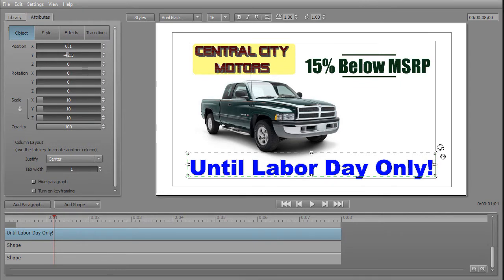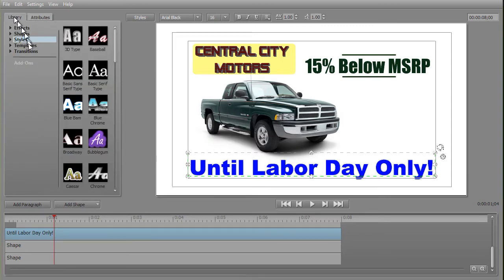In this tutorial in Tyler Pro, we're going to show you how to customize the turn transition that you can apply to various elements of your title. We're going to apply it right to this "Until Labor Day Only" paragraph. So with that highlighted, I'm going to click into my Library tab at the upper left.